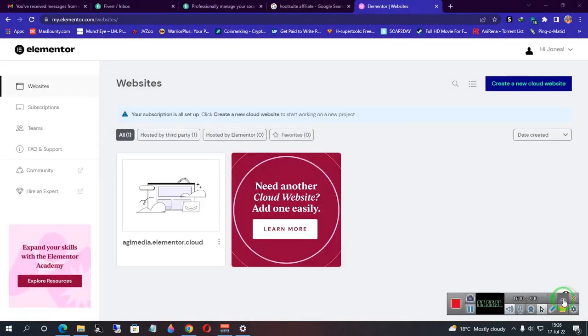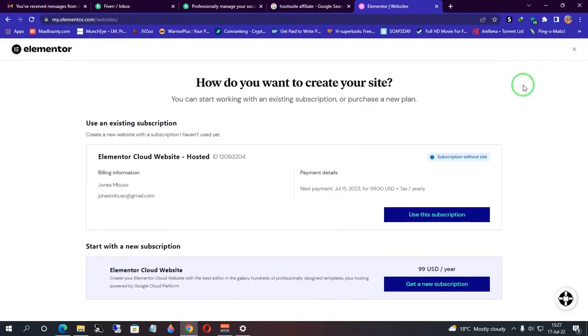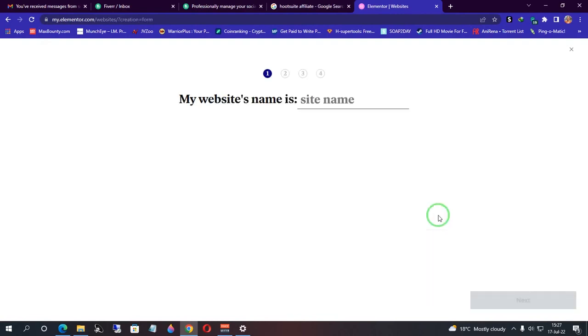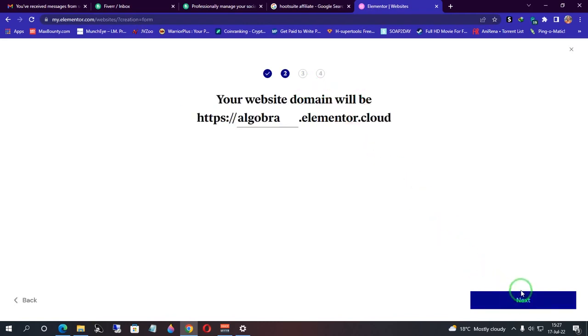Once logged in to Elementor's members area, we are going to install WordPress by clicking create a new cloud website. On the next page, we are going to choose how we want to create our site, by choosing the subscription we just purchased. Next is to give a name to the site. It can be changed later on, so you do not have to overthink this. You will be given a subdomain hosted by Elementor, which you can change to your personal domain later on.